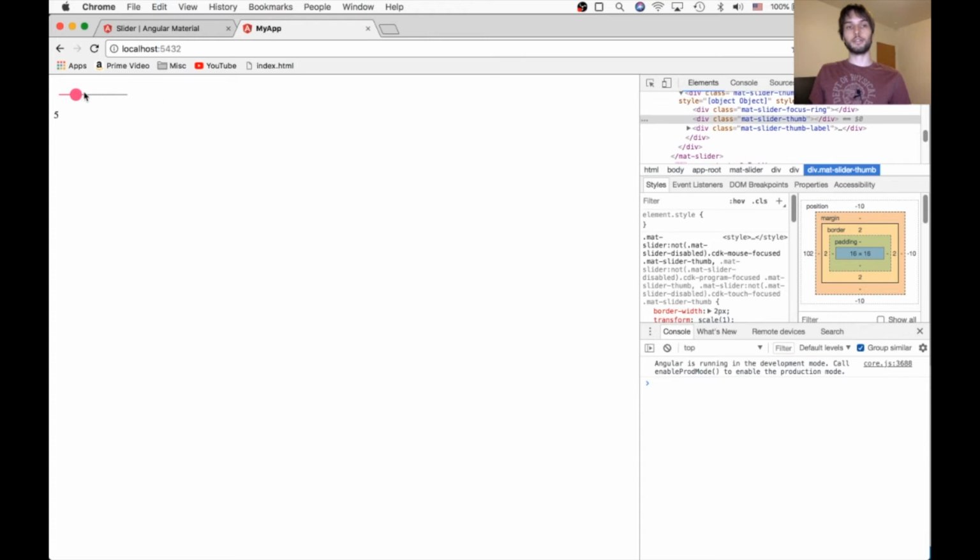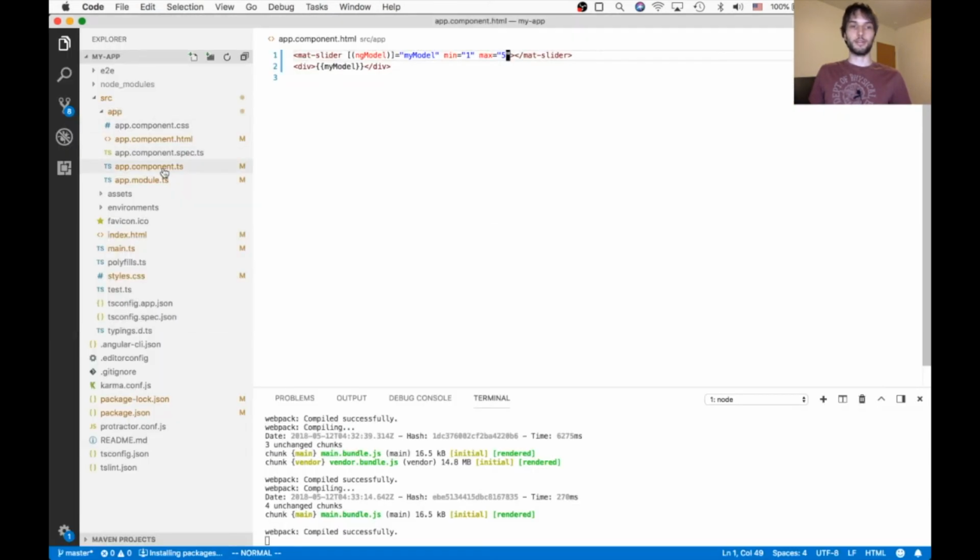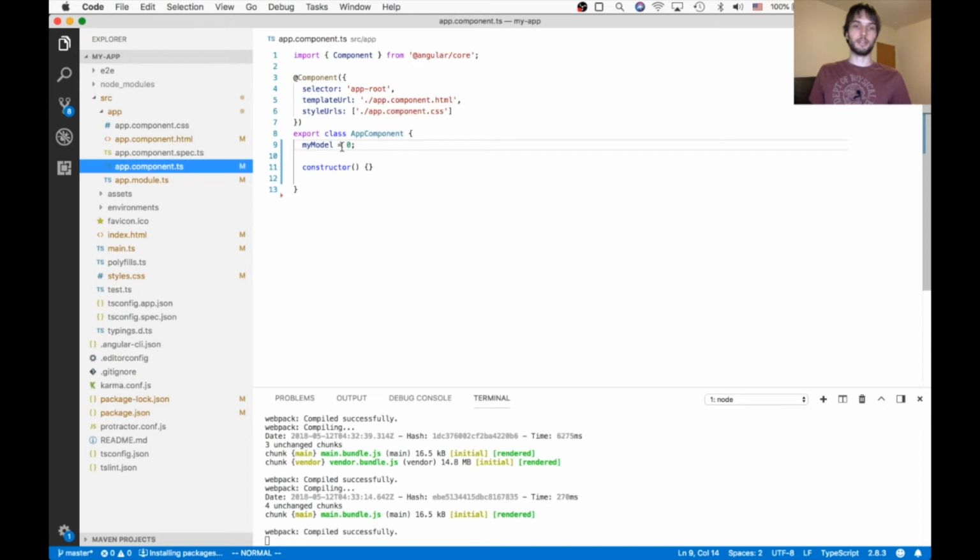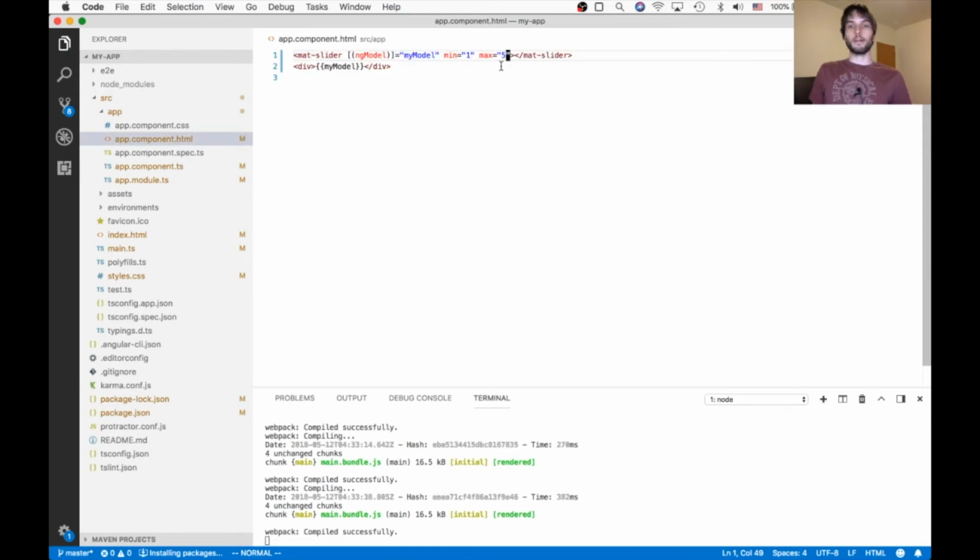It started at 0 because I set it to 0 in the TypeScript. So that's kind of interesting. I guess to be consistent, you could probably set the value in the TypeScript to be 1. So I'll do that. Anyway, the next thing we can do is add the step.